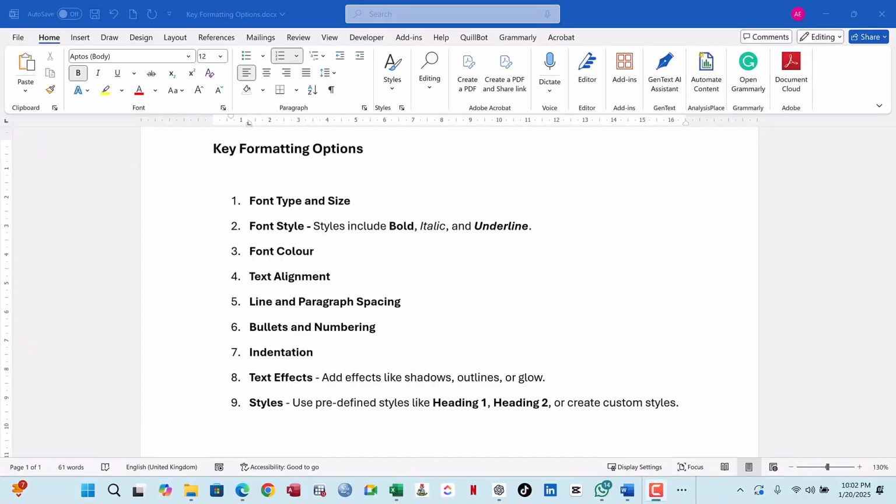Okay, welcome to the Microsoft Word class. In this particular class, we'll be looking at how to format text in Microsoft Word. And we are going to look at these 9 areas in this session.